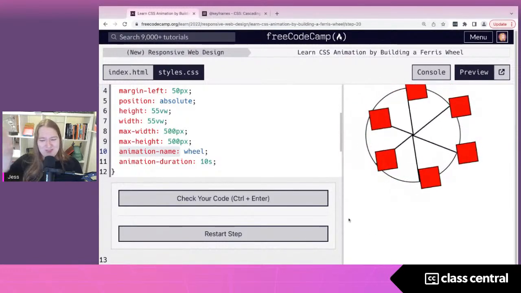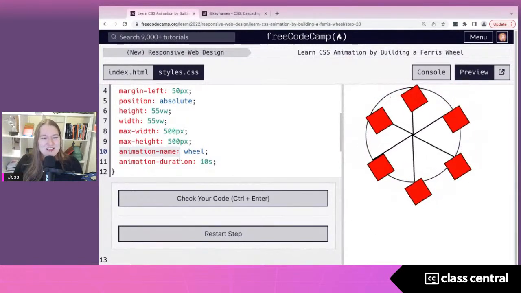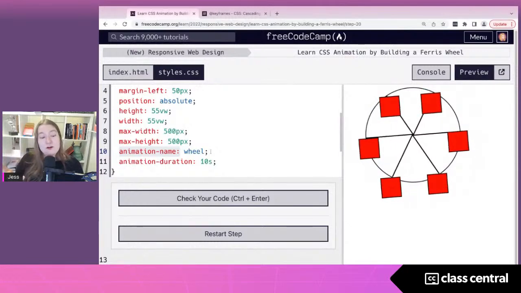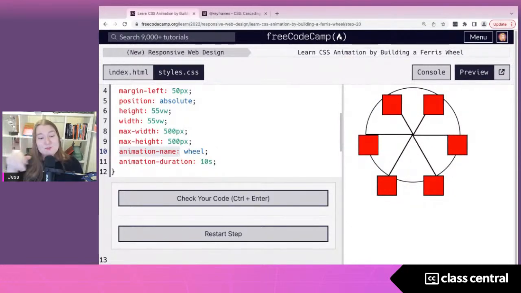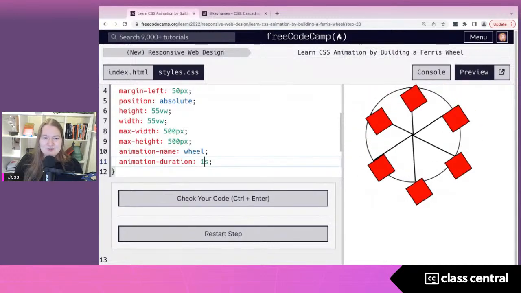So I'm going to say, hey, I want you as a class to be involved with this animation. The animation name is also wheel. Okay, cool. And here I said, you know what? The animation duration is 10 seconds. Let's go real fast.